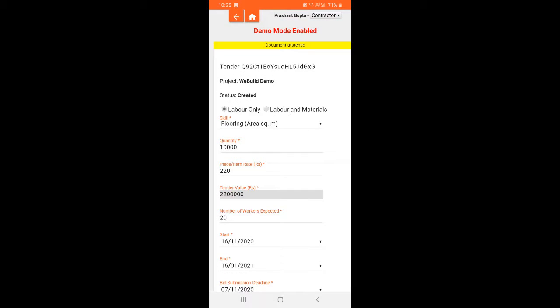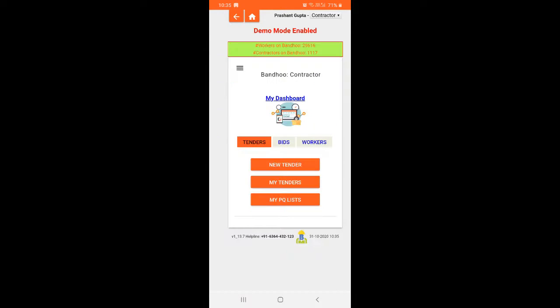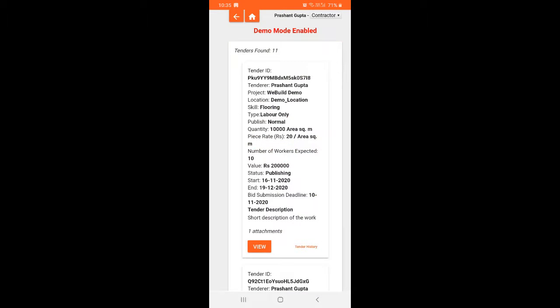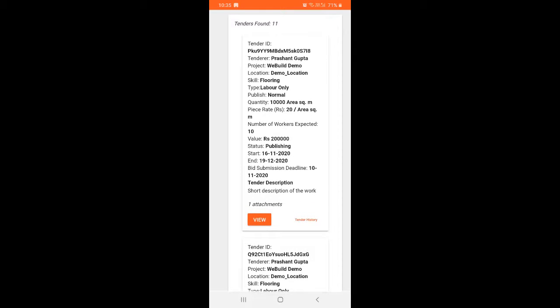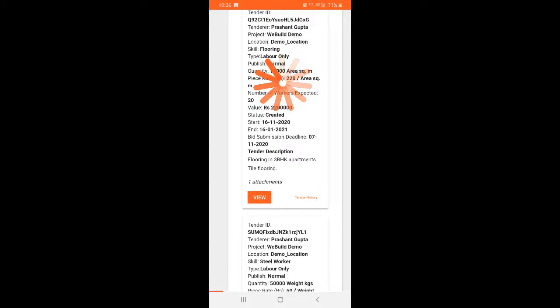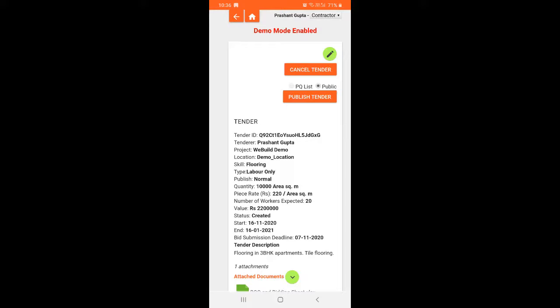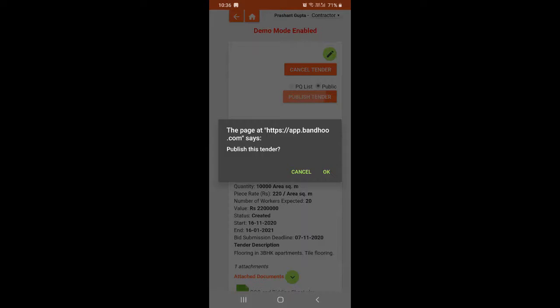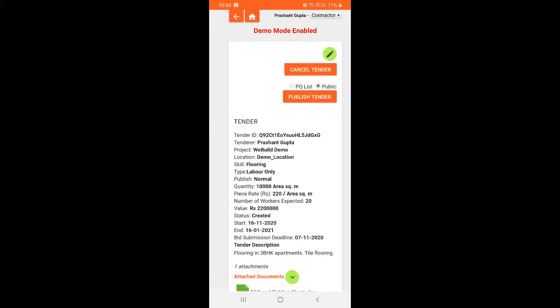Now the next step is to publish the tender. So after the tender is saved, you go back to your home page. And you go to my tenders. And let's say this is the first one that I've set up. So I view it. You can see this is a tender, and now on the top you can see publish tender, and there are 2 options here. So when I publish, you can publish it using the PQ list, or you can publish using the public list.